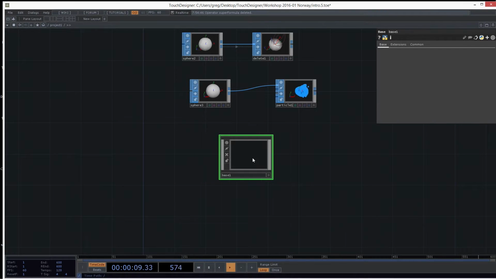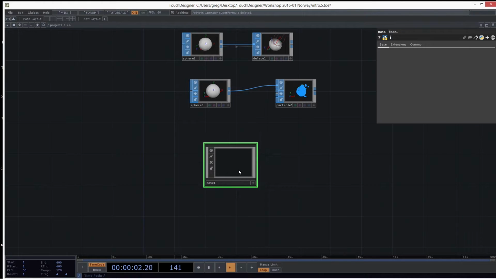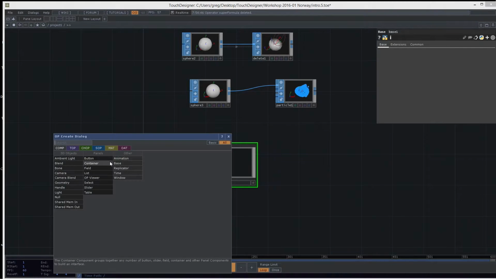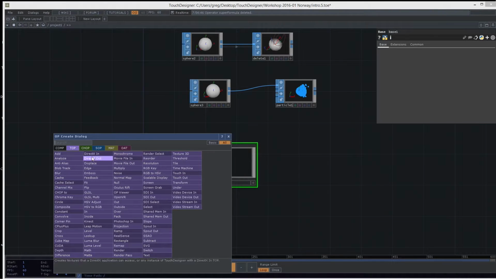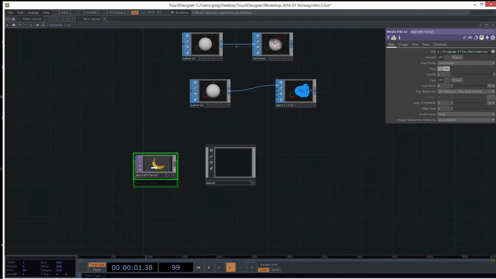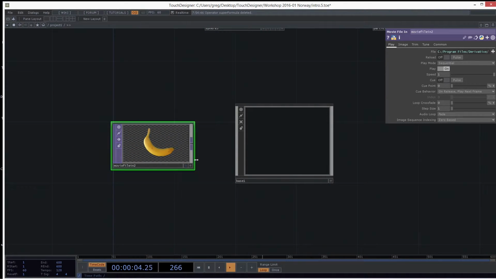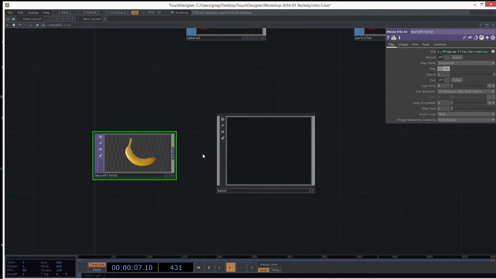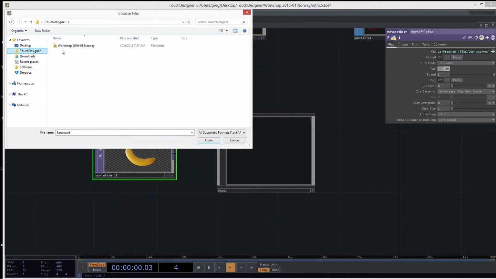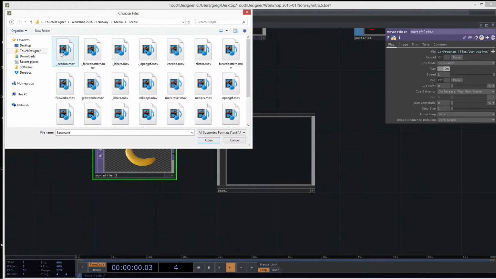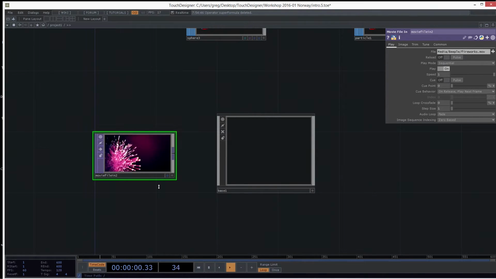why might you want to have a component? Well, we can put different things in there, like we can make an effect. So if we maybe get another movie. So if we open the upgrade dialog and get a movie file in, you can have the banana if you like, or if you want to grab a movie from the media folder we gave you, just grab something. Okay.